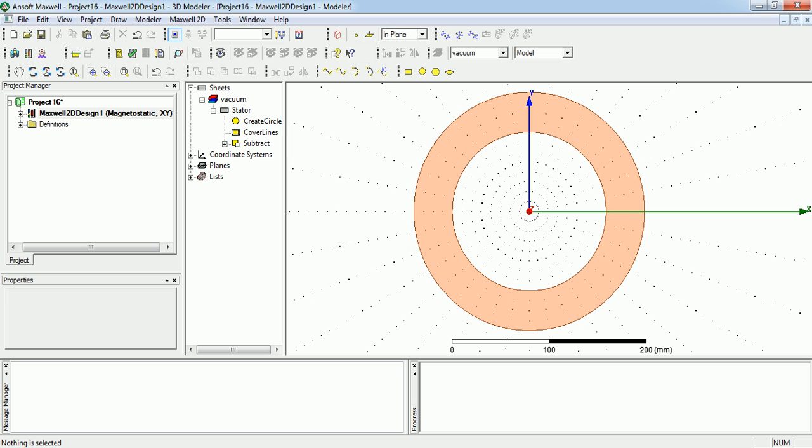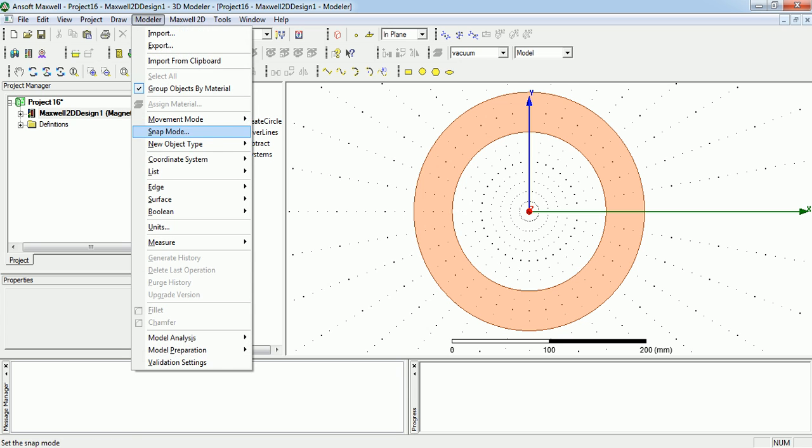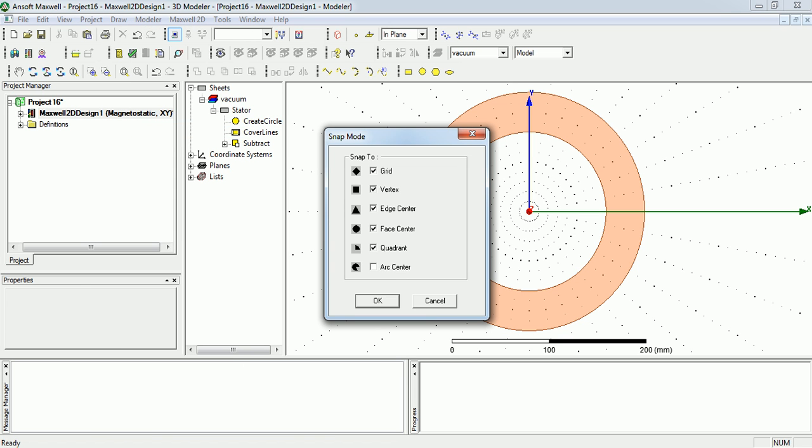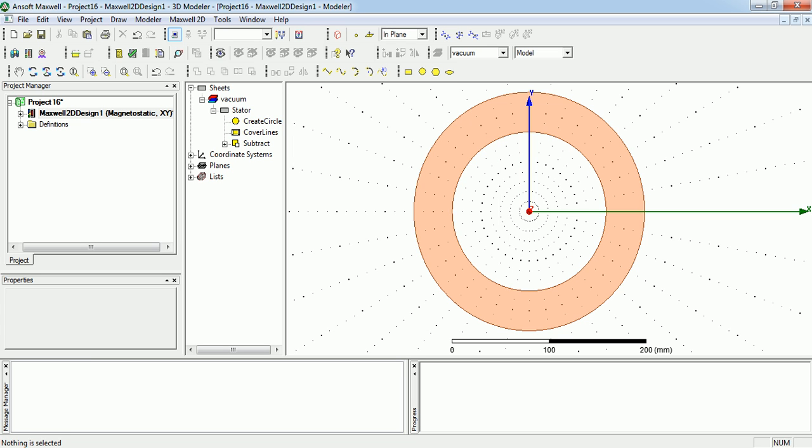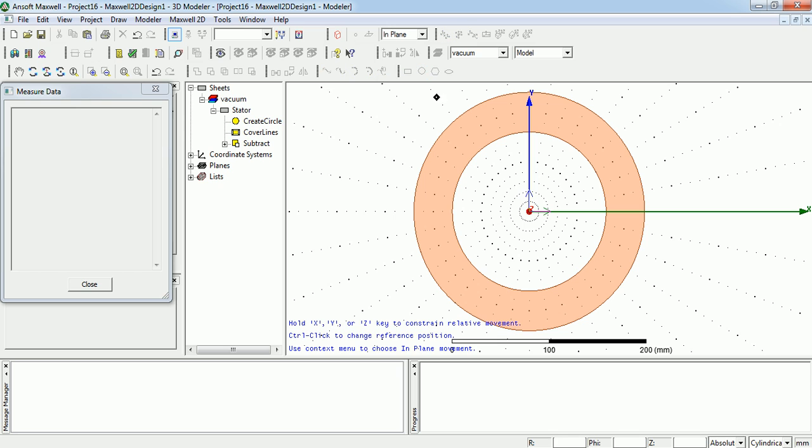Now I need to draw my rotor, but here in modeler snap mode I'm snapping only to the grid right now. Since the gap between 2 points is 10 mm, the minimum air gap will be 10 mm at this point. If I want to have an air gap of 3 mm, what should I do? I should change the grid settings.